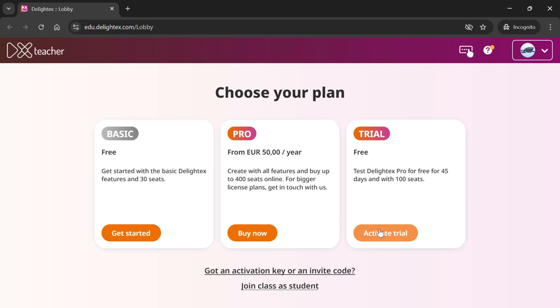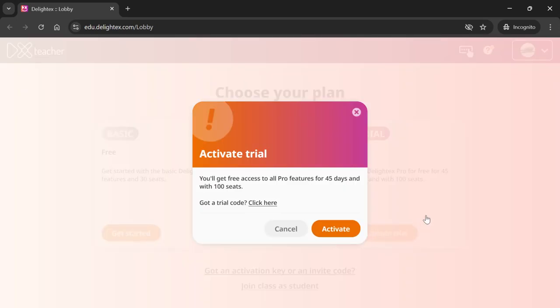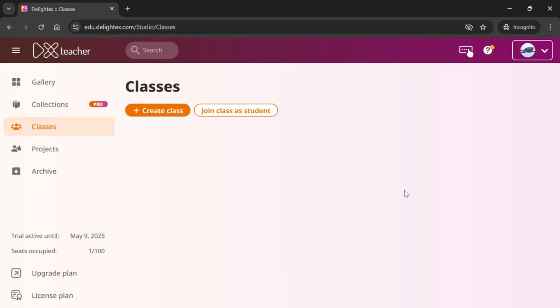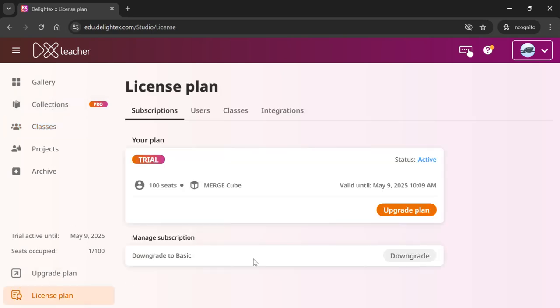I'm going to activate my trial now. And you'll see it'll activate 45 days of Pro features with 100 seats. And I'll activate. Okay. And just to verify, you can see that if I go to my license plan, I'm in a trial version, and it's valid until May 9th, 2025. I have 100 seats, and I also have the Merge Cube Pro add-on.